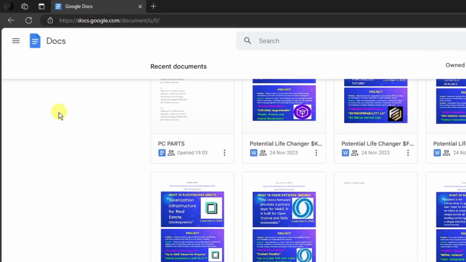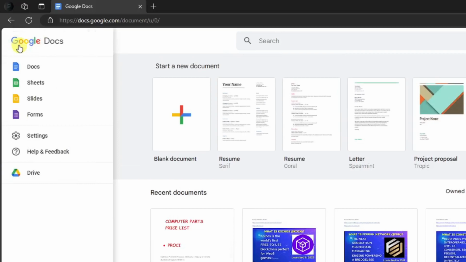And as you can see on the left side, if you click that arrow right there, you have Docs, Sheets, Slides, Forms, and so on and so forth. So you can use Google Docs, Google Sheets, Google Slides, and Google Forms. Basically, Forms is OneNote if I'm not mistaken. Slides is PowerPoint if you're familiar. Sheets is Excel, and of course Docs is gonna be Word.